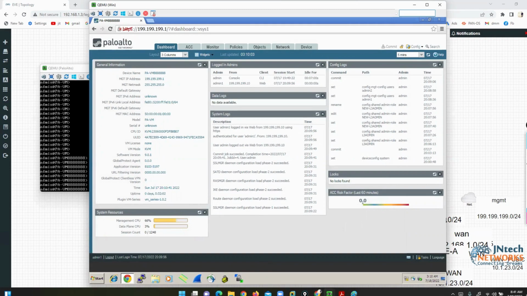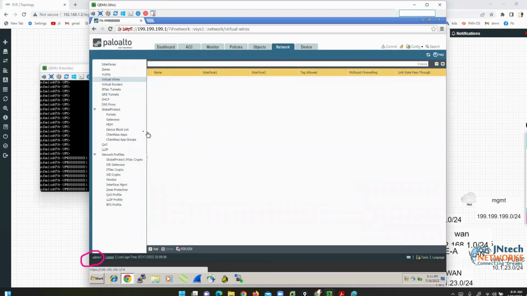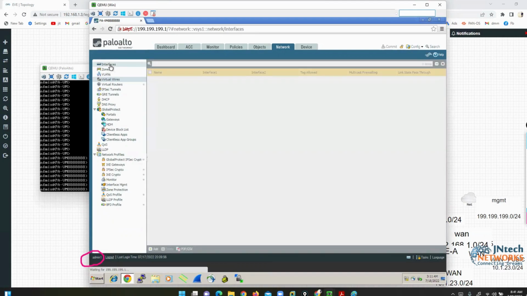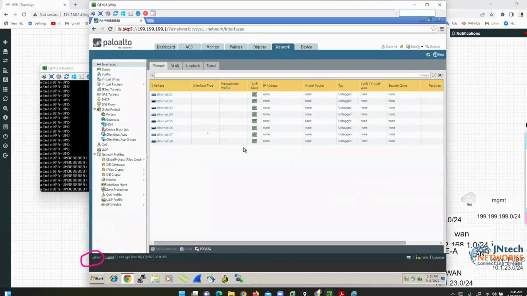Okay, so this is admin 1. You can see this admin 1 can go anywhere. For example, he can go into the network tab. He can configure anything like interfaces. He is getting the object tab. He's getting the policy tab. See, in the network tab, click on interfaces. So yes, he can edit any interfaces, no problem.